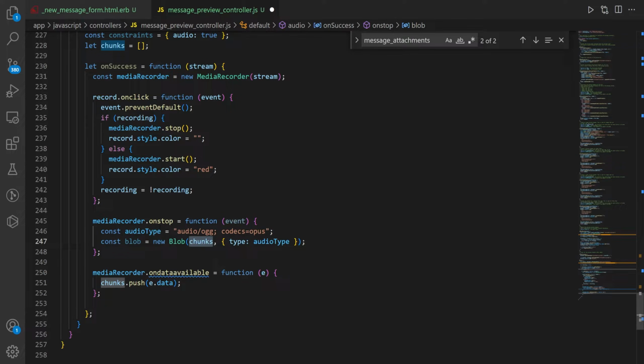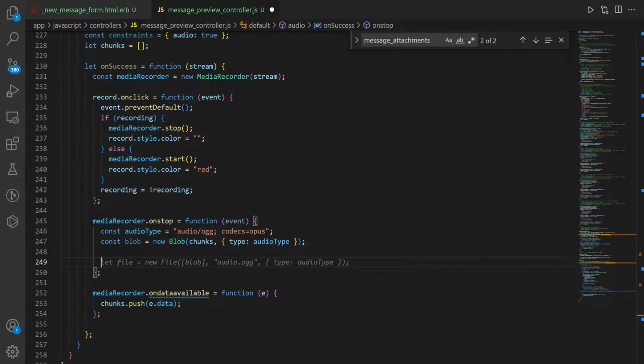We then have all that data whenever we stop recording, and then our blob becomes datafied. Data-ified, I don't know. After we do that, we reset the chunks because we're now done with them. We need them to be an empty array again so we don't keep getting the same information.